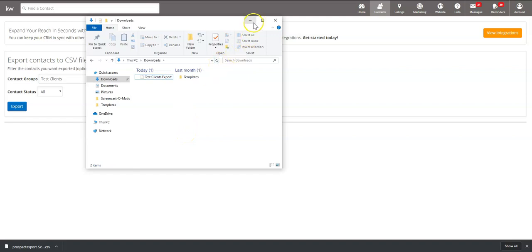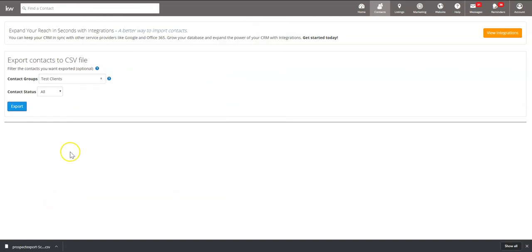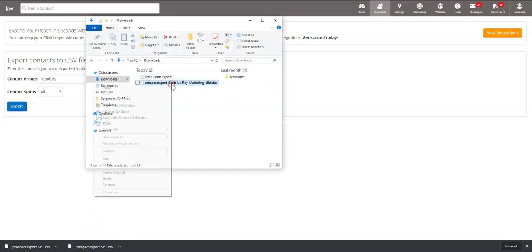Perfect. Then if I were to come back over here and want to do vendors as well, I would click on contact groups, and make sure you unclick the original group that you exported. We'll click on vendors, and then export again. And once again, I'll be sure to right click on the file and rename it vendors export, just so I know which is which.